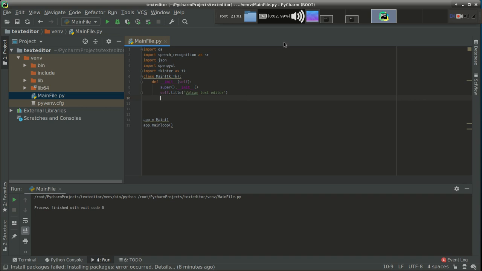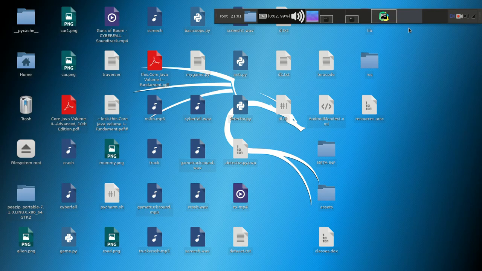Let's create a base first photo. Yeah, till now we have no photos. Photos means buttons. In the video you can see I have buttons: create file, new file, open file, etcetera. So let's import them first because we are going to deal with them.